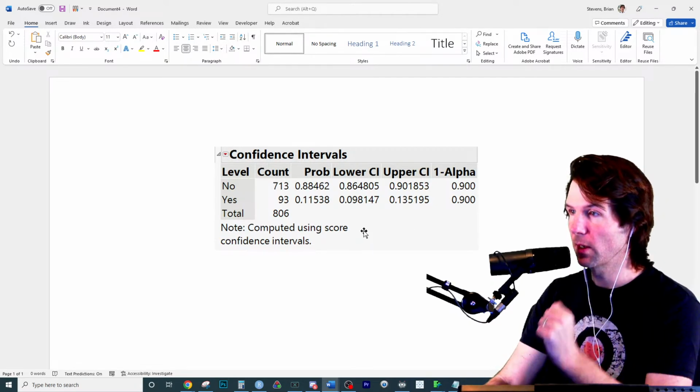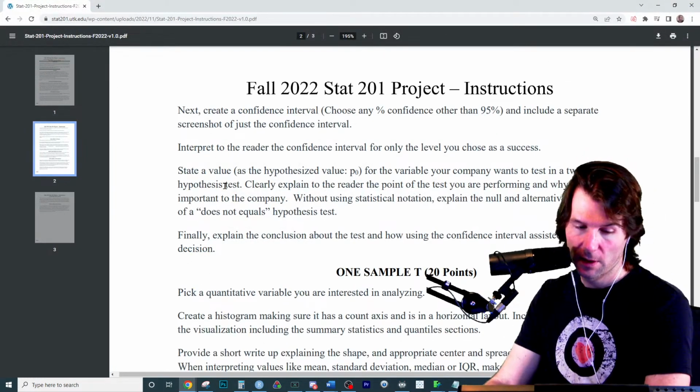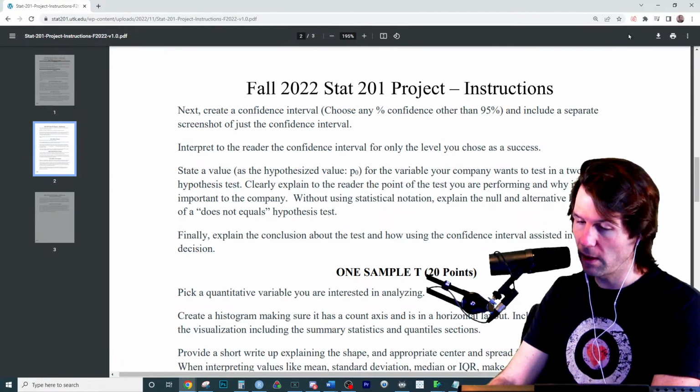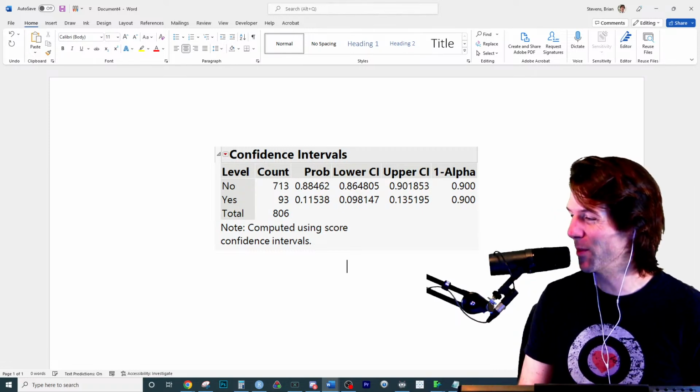So with this, we are going to interpret, I believe, the confidence interval. Let's look at the instructions. Next, create a confidence interval, include a separate screenshot. Interpret to the reader the confidence level, the confidence interval. So the 4 parts to the confidence interval. Who can put in the chat? I know a few people knew.